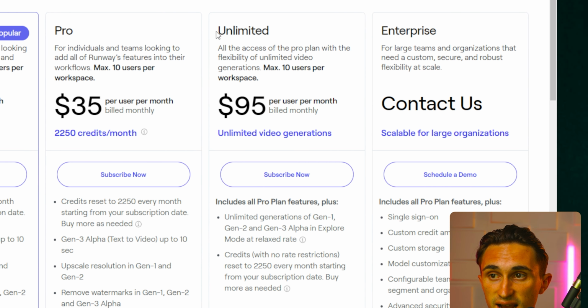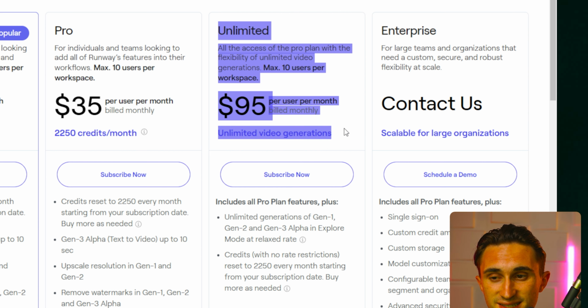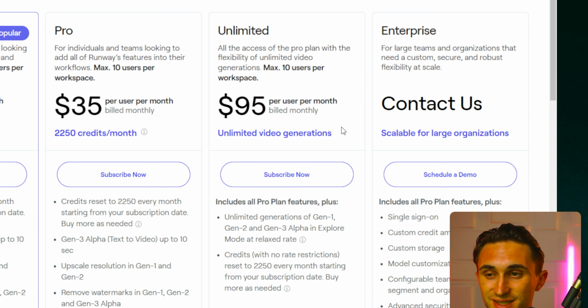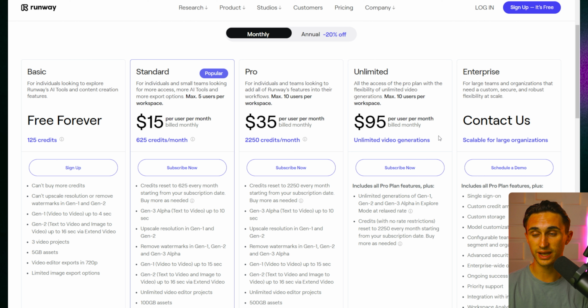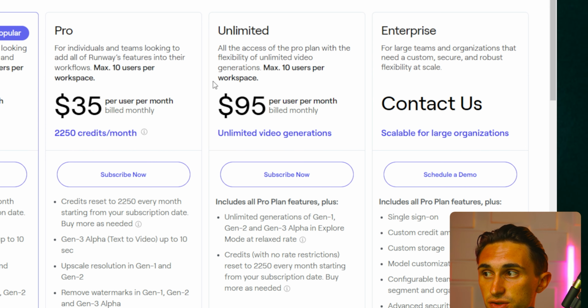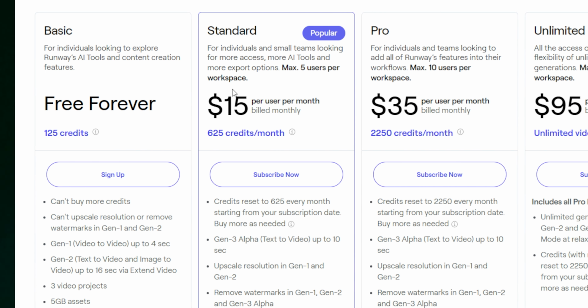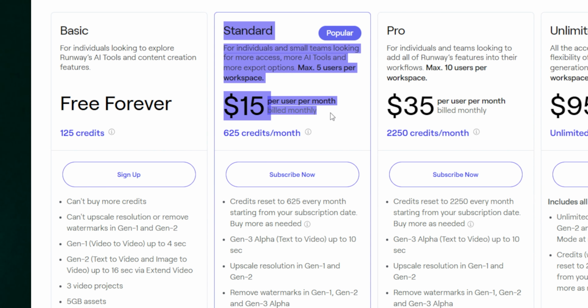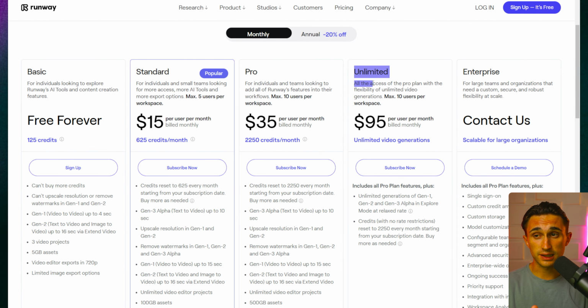Now, me personally, I have the unlimited plan and I still want more generations. I still want faster generations. But the truth of the matter is this technology requires a lot of computing power. And at the end of the day, you are going to have to wait a little bit for these generations to come out. But this one is best if you are trying to generate a ton of images, whereas you can just try it out with the basic free forever version or just the standard version. Now, the reason that I went with unlimited is because, well, just that, it's unlimited.